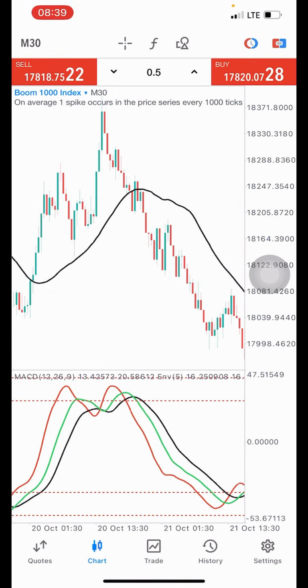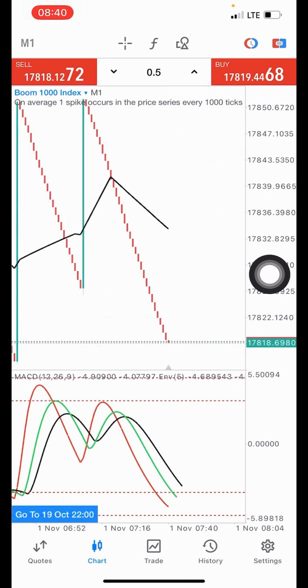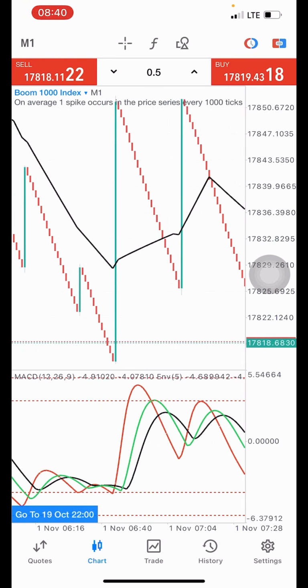You want to apply the same method of this strategy on the 30-minute time frame, right? You want to wait for the red line to cross below the green and the black line on the indicator window, and also on the main chart you want to see that price has crossed below your black line. All right, you can see price broke below it, retested, and started going down. Right, so once you see that price is below this on the 30-minute time frame, then you are good to go. You go back to your 1-minute time frame and then you start applying the strategy.